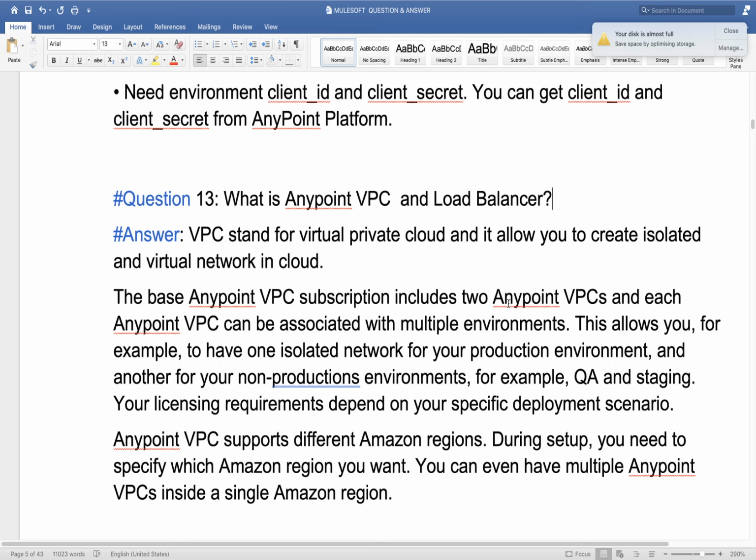Now they may ask what kind of load balancer is available. So MuleSoft provides two load balancers. One is the shared load balancer, one is the dedicated load balancer. If you go for the architect exam, there will be multiple questions on SLB and DLB. So in short, we term it SLB, shared load balancer, and DLB, dedicated load balancer. By default, when you purchase a license, you will get SLB, the shared load balancer.